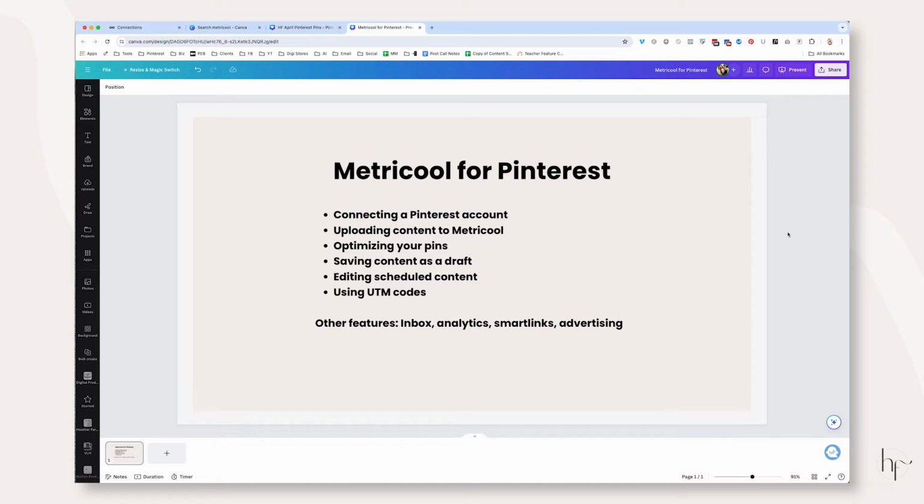So without further ado, you know what I like, you know what I don't like, so let's jump right into the tutorial so you can learn exactly how to use Metricool to schedule your own Pinterest pins. In today's video, I'm going to walk you through how to use Metricool specifically for your Pinterest scheduling needs. And these are the things we're going to talk about.